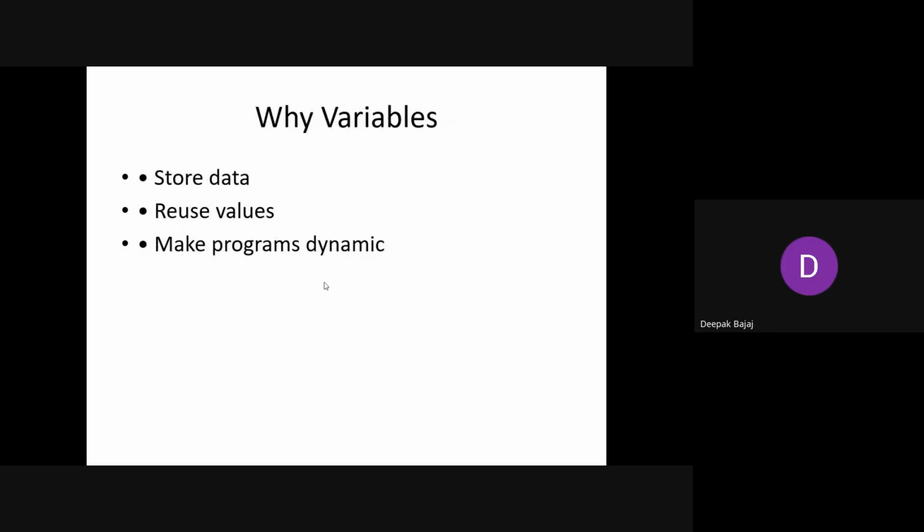Why variable? Store data, reuse values, make the program dynamic. You can change the value. Right now, you will use this variable for storing your data, which means you can use it to store my data as well. Am I right? Understood?